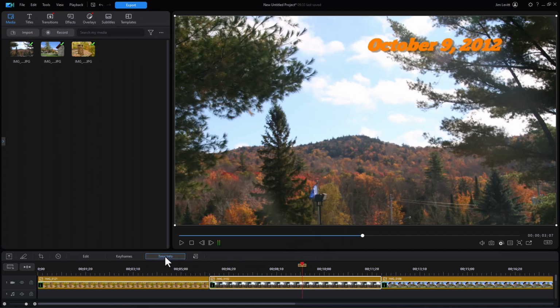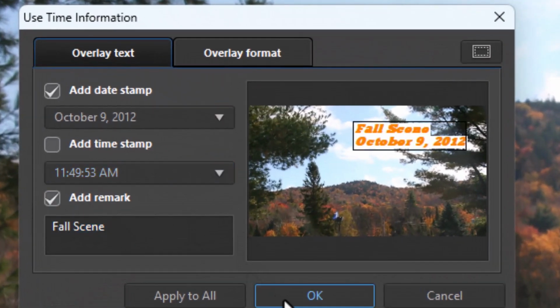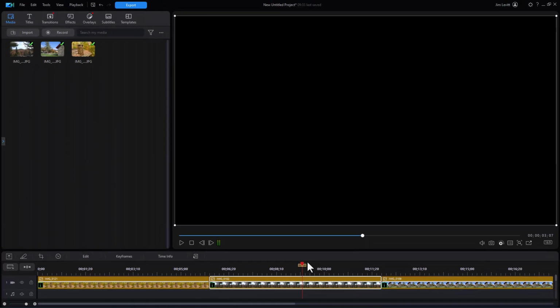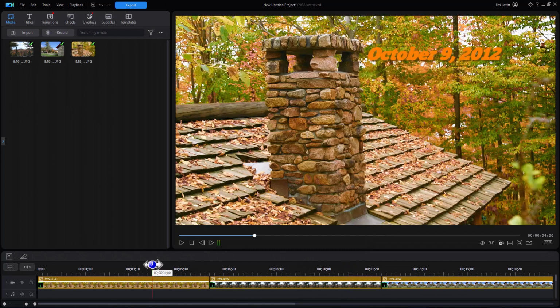But if I want to customize this one, I can change it. I can add the word fall scene to this one. Click on OK. And then when we play our second photograph, I have the date and I have the remark. On the first one, all I have is the date. So you can apply them universally to everything on the track if you want to, and then customize each one according to your preference. That's a way in which you can take that information and apply it on the screen without creating another track, without adding any other text or titles in CyberLink PowerDirector.